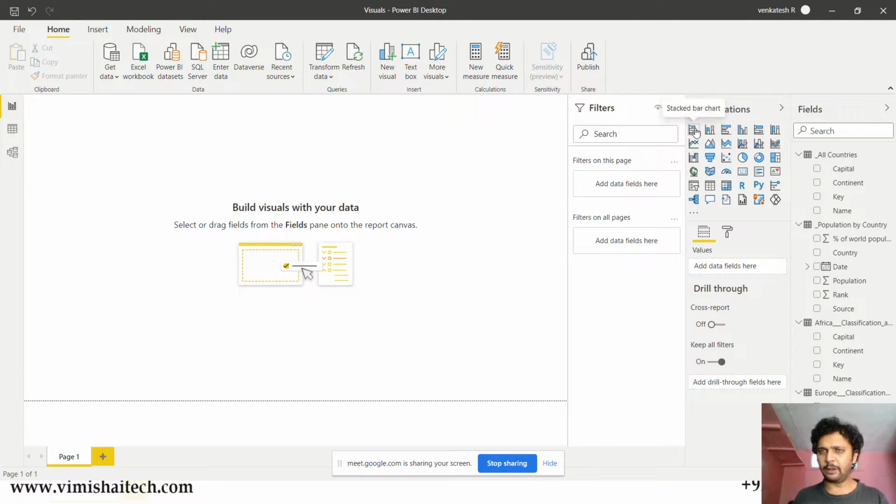As in Excel, you have stacked bar chart, stacked column chart, clustered bar chart, clustered column chart. The first and second rows are full of bar charts, which means they consist of lines and bars. These two rows are the line and bar charts. The third one is a little bit advanced.